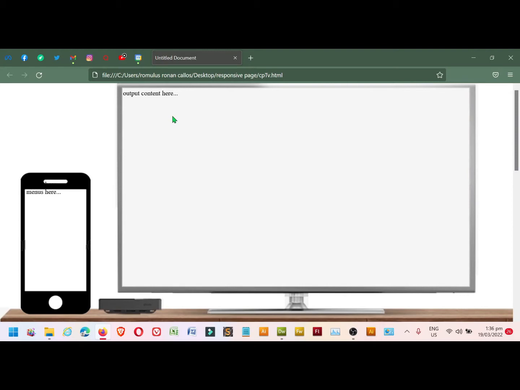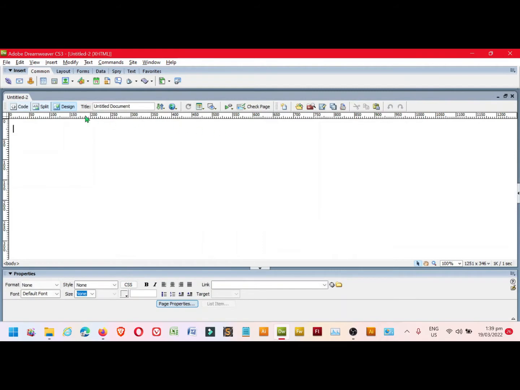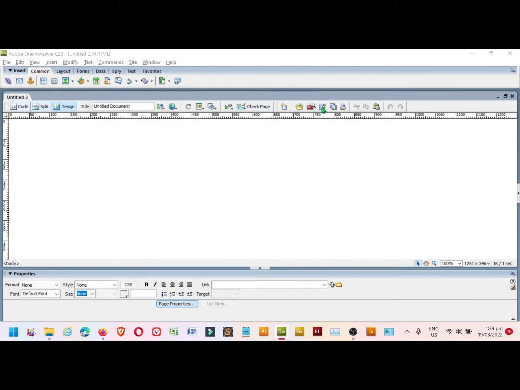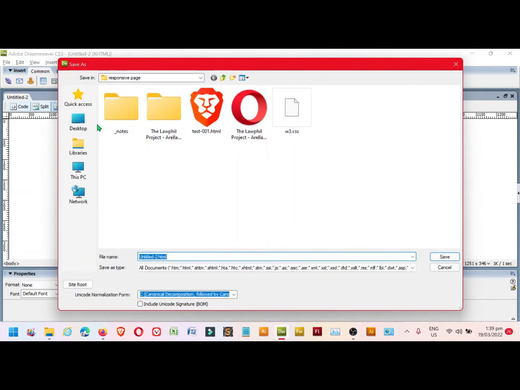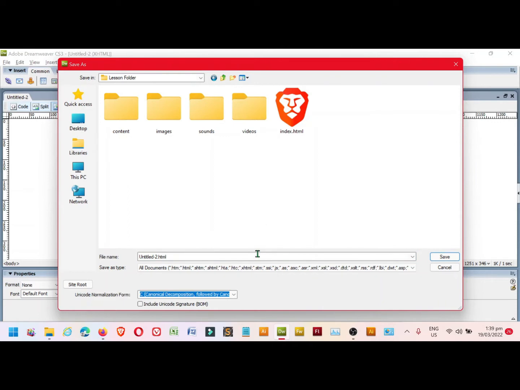Okay, so let's start creating, step by step. To begin, click create new and then save the file. Look for the directory from the desktop and lesson folder, and then type in here new UI user interface.html.